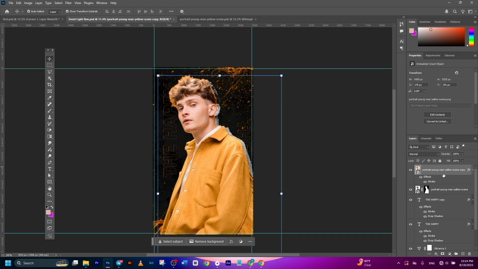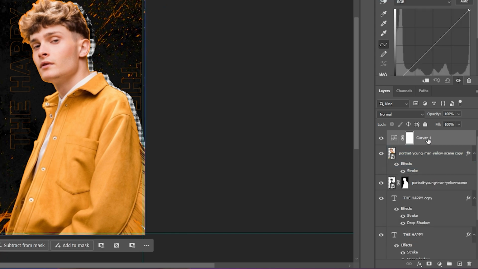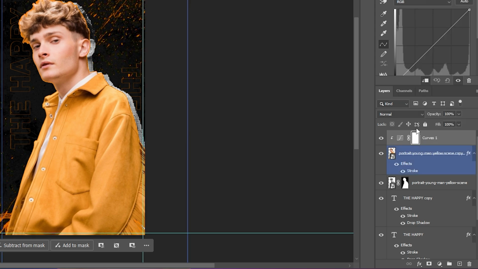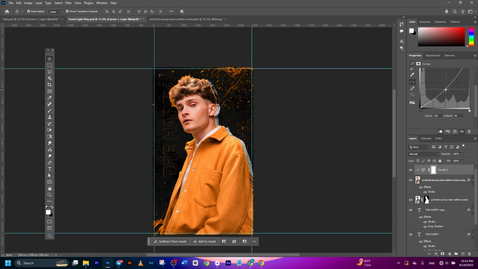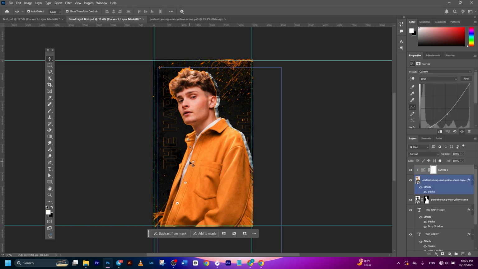I want to add a curve to the picture. I click here and choose curve. Right click and create clipping mask. I click here. I drag it down a little bit. Okay, like this one.